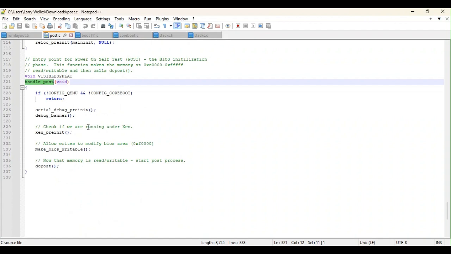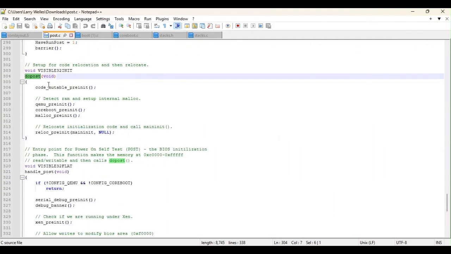There is handle post where we do a little bit of setup initialization, make BIOS writable, and we do this do POST, which is power on self test. Do some different things here. Nothing big deal. Coreboot pre-init, so it's aware of coreboot.